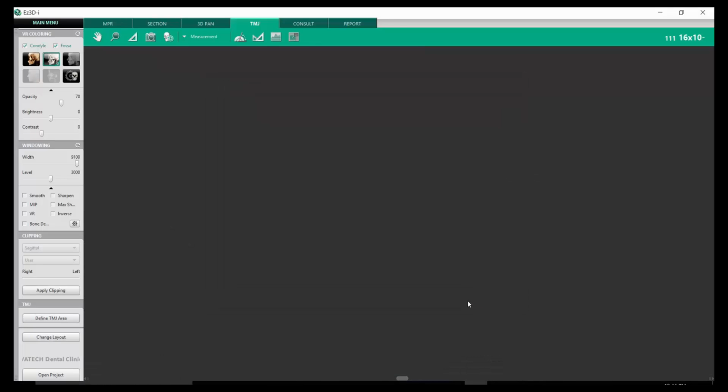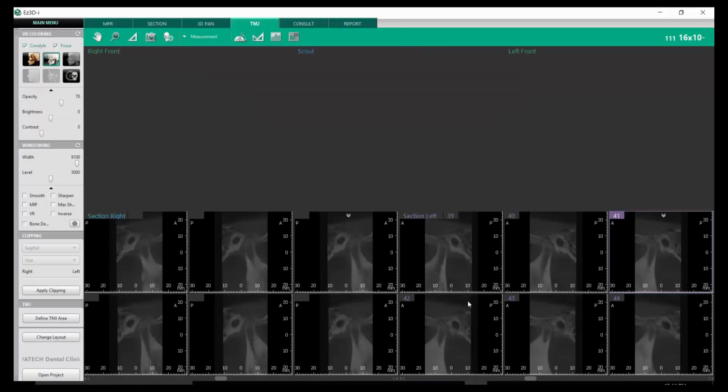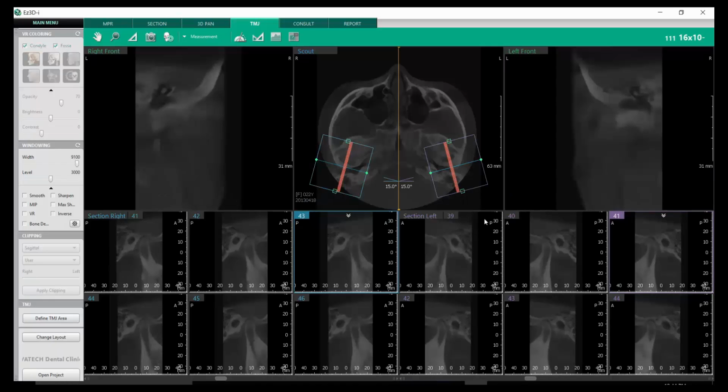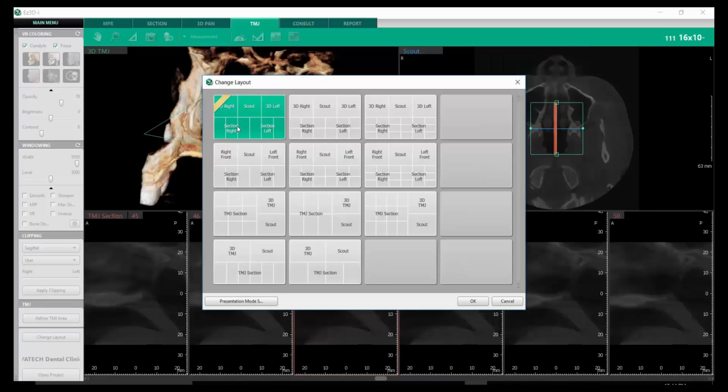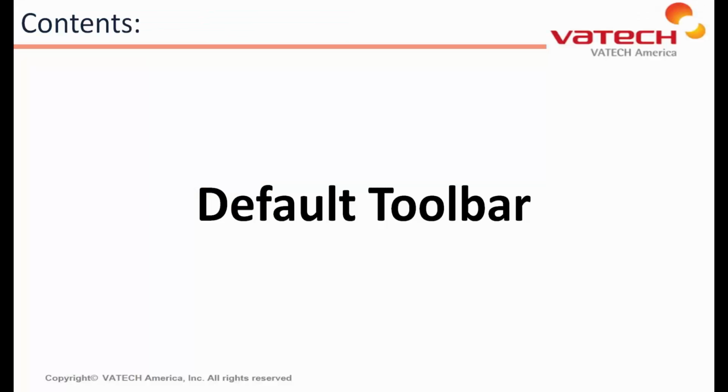Left click to apply a different layout with 12 sectional views altogether and MIP views instead of the 3D rendering views in the upper left and upper right. Left click again one more time on change layout, and then right clicking on a specific layout and then left clicking on the drop down menu will then set that default layout. Default toolbar.